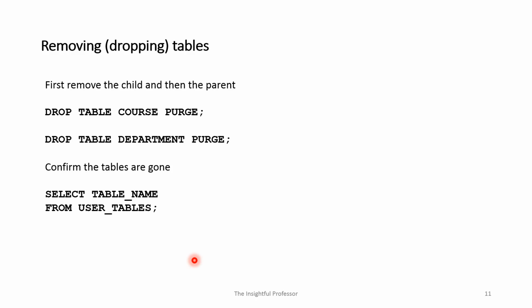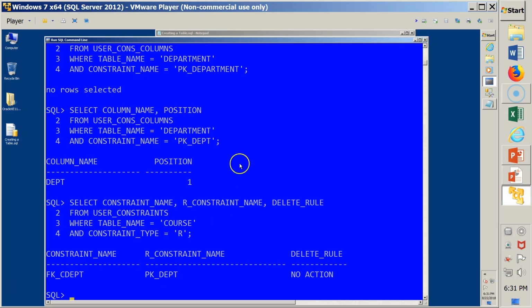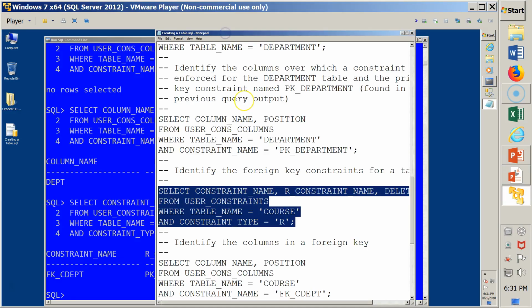So before we do that, we want to get rid of these tables. To get rid of the tables, I'm going to drop the child, which is course, and then I'm going to drop the parent, which is department. And then we'll review what tables we have. So let's go back into our database and take a peek at this. And I think I've got the commands ready to go here.